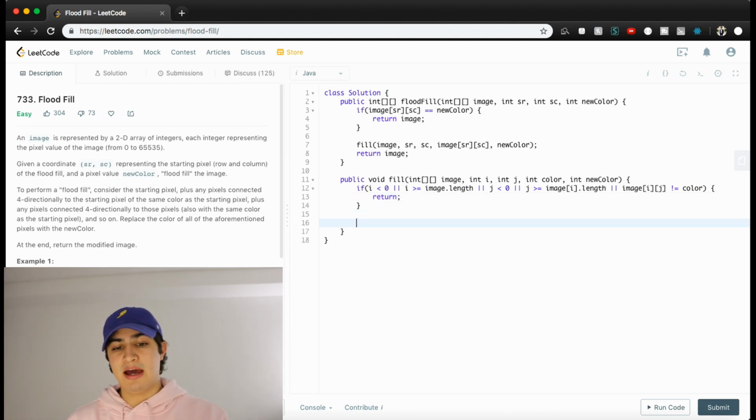So now if we get past this base case, we need to change the color of the current pixel, so that's easy enough. So we'll say image[i][j] is equal to our new color. And then the only thing we have to do now is actually continue to traverse all the pixels around the pixel that we're on, which makes it our DFS essentially.